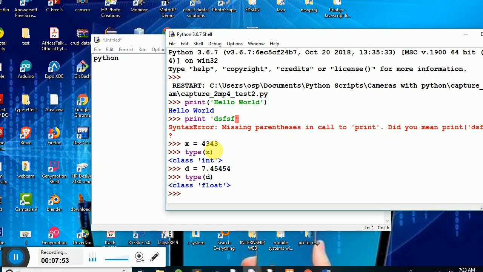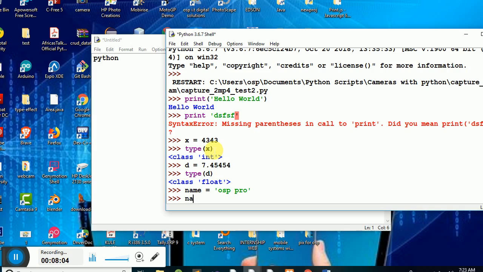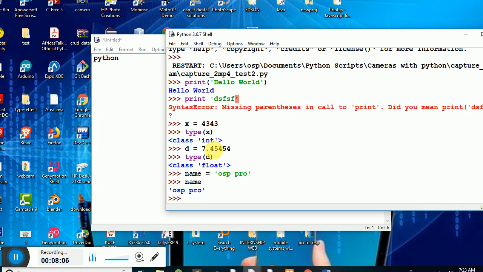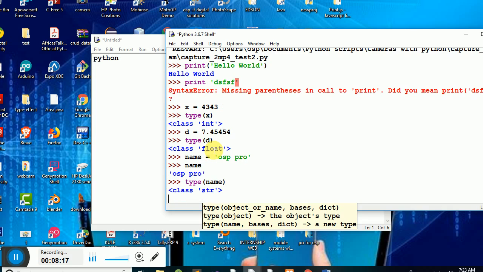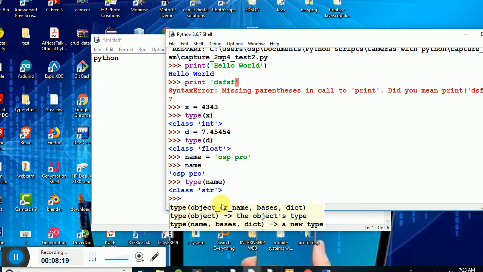That still applies if I say name is equal to, in quotes, maybe OSP Pro, that's the same thing. When I hit enter, if I call my name, good, I get my stuff, but which type of data is that? So if I type here the Python program and I say name like that, and then hit enter, I should find myself getting a string.